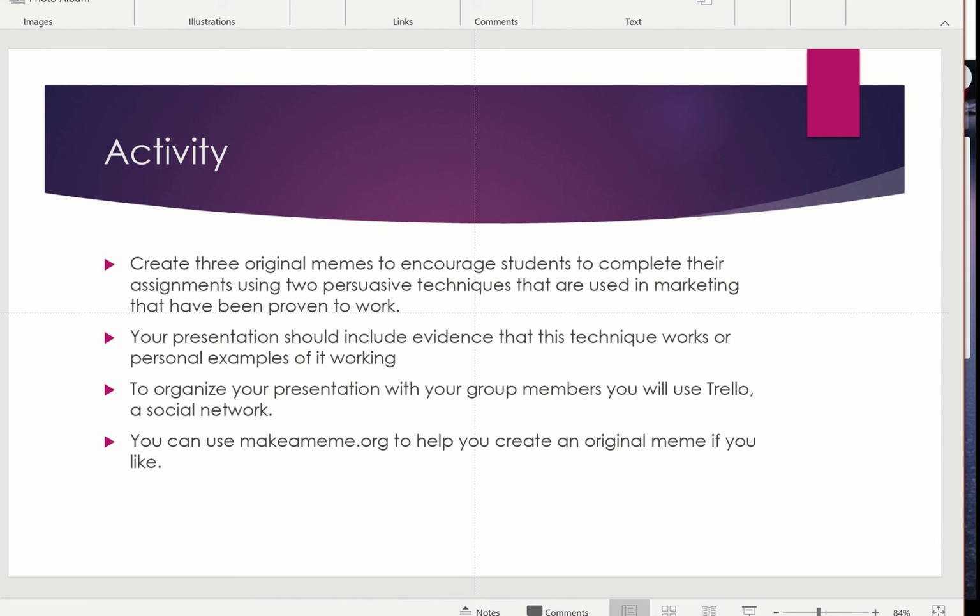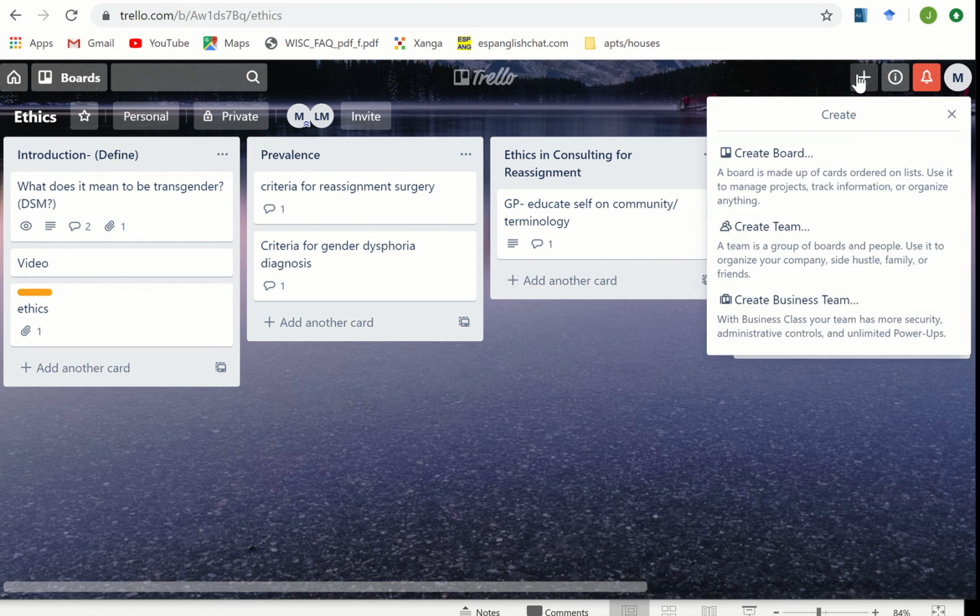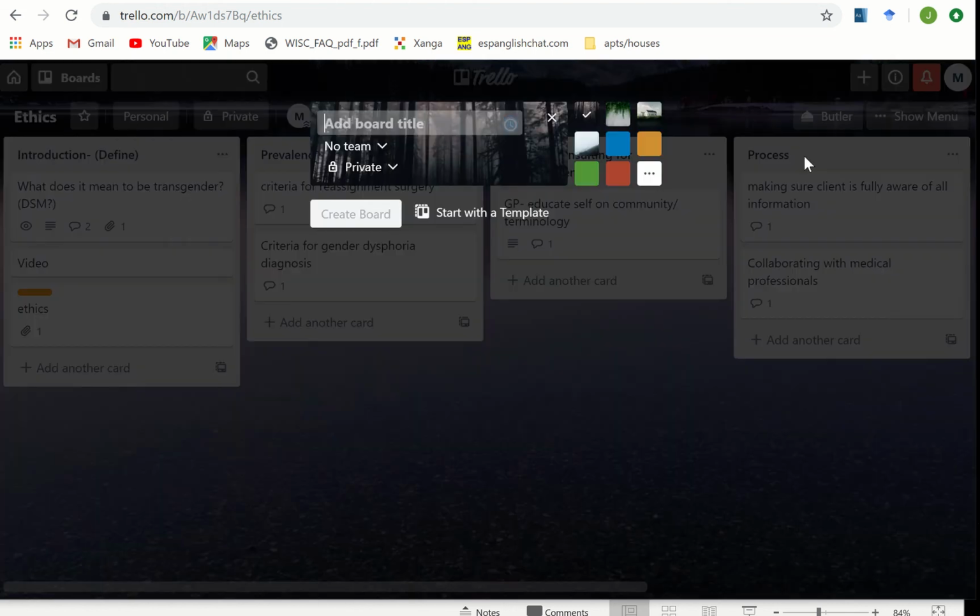And to organize your presentation with your group members, you will use Trello, a social network. You can use makeameme.org to help you create an original meme if you like. And just to show how simple it is to create one from scratch, you would go to the plus sign, create board, and maybe my board title is meme.